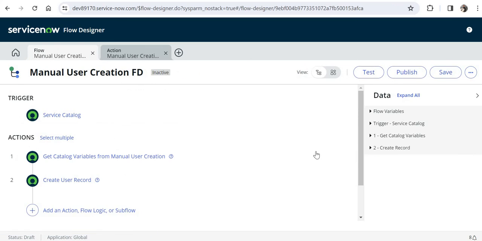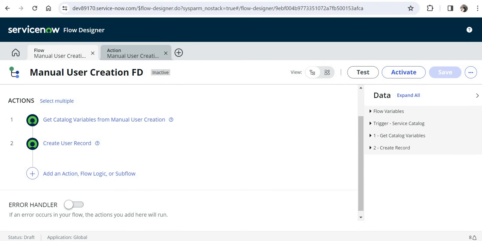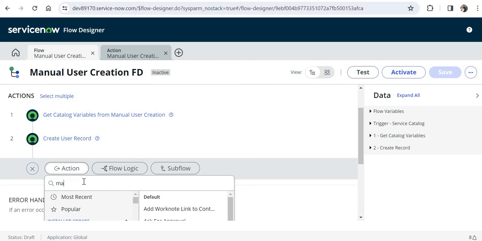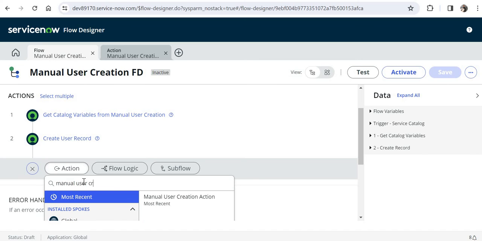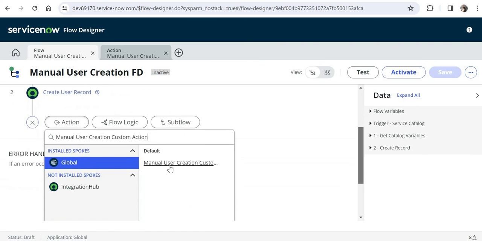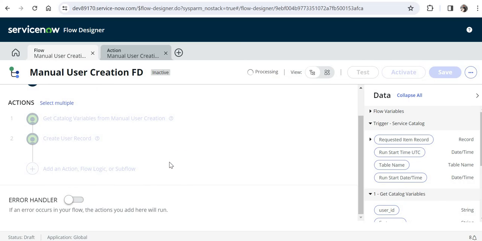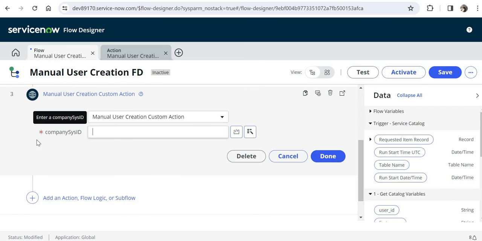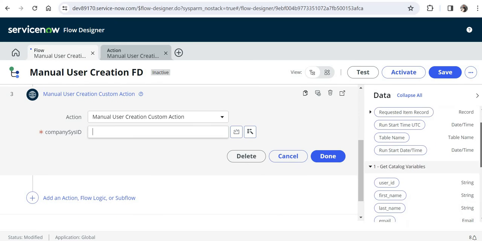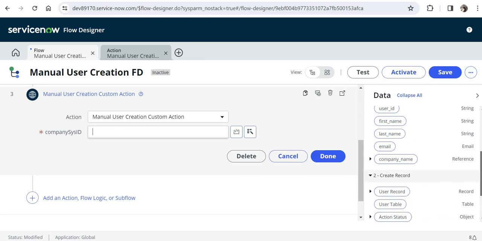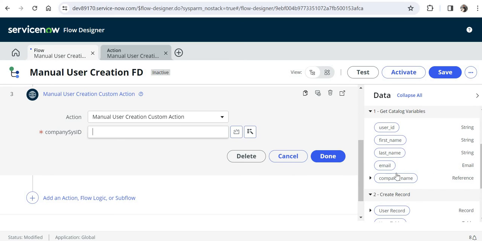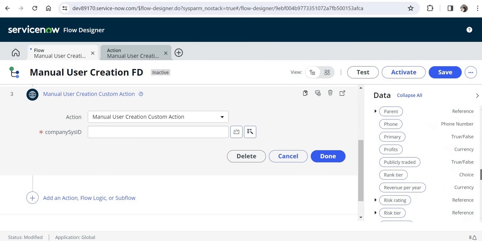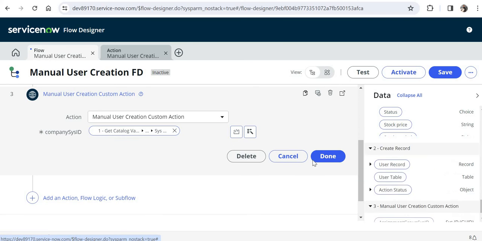I will go back to the flow. Next, we will run our custom action from the flow. For that, I will select add action and search the name of my custom action. So manual user creation, and I will press enter and you can see we have found that, and I will select this and I will give the company sys id here because that's the mandatory input and you can see it in a red star. To give the company sys id, again I will go to the get catalog variables under that company name and I will expand this and I will try to find sys id. Once I have found the sys id, I will just drag and drop that value.